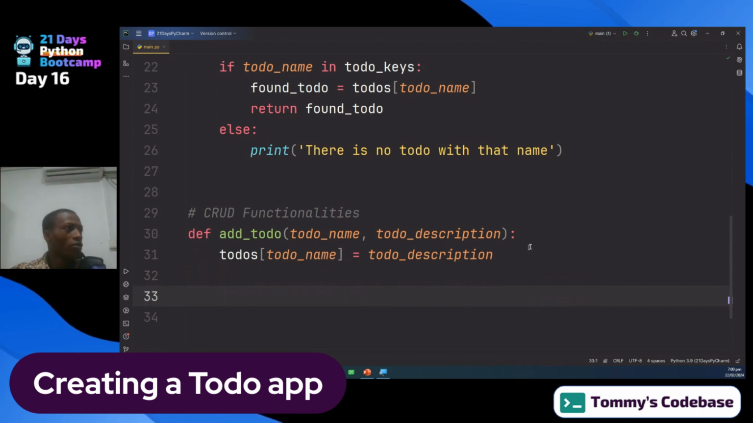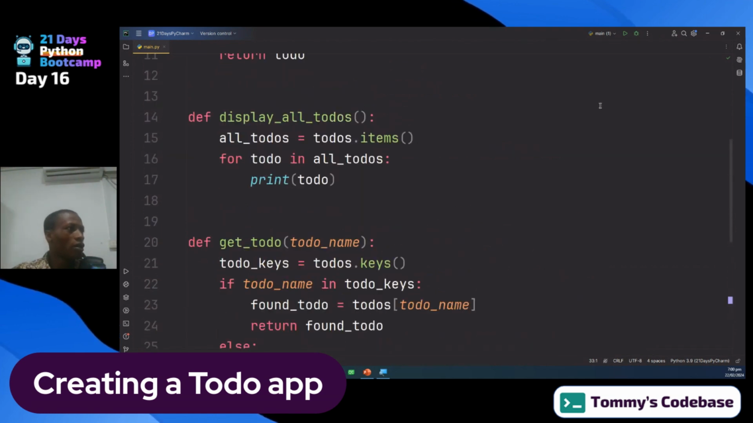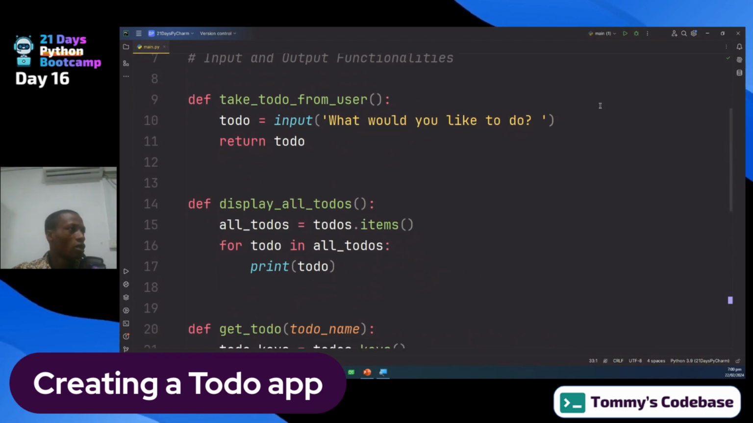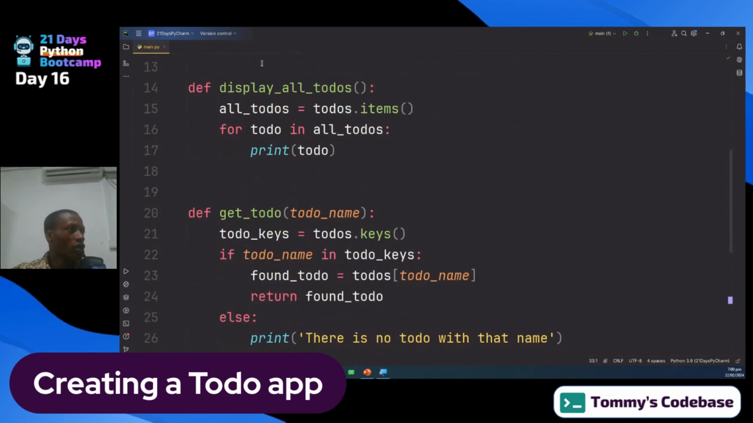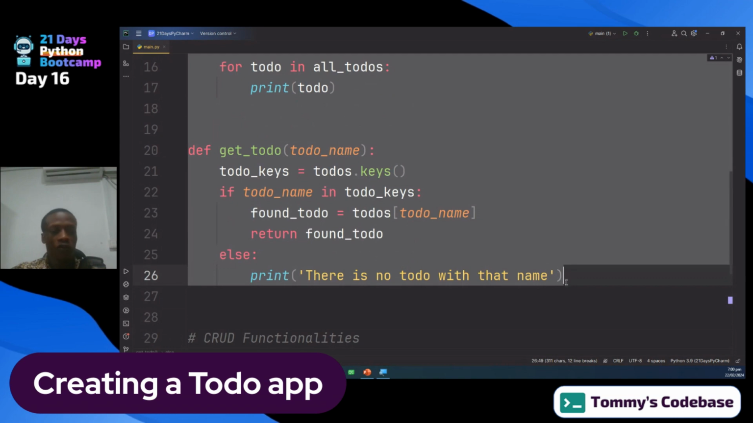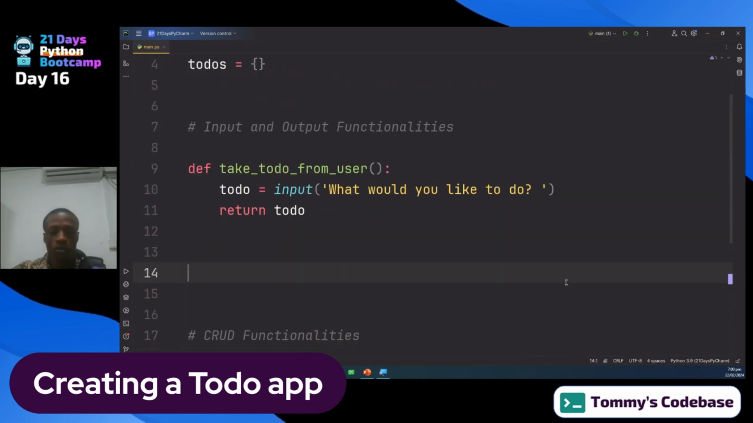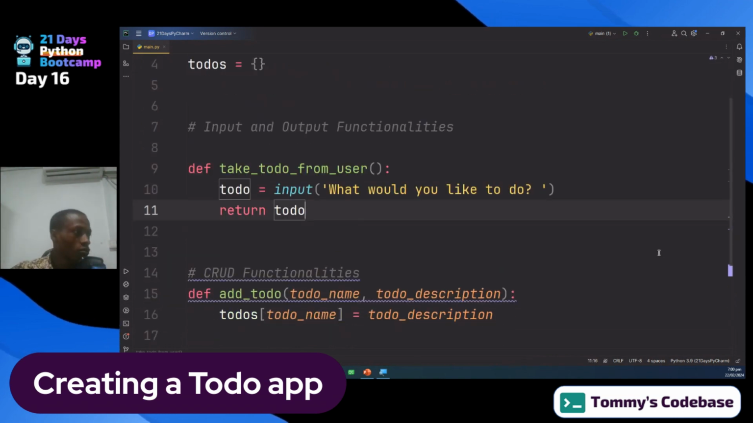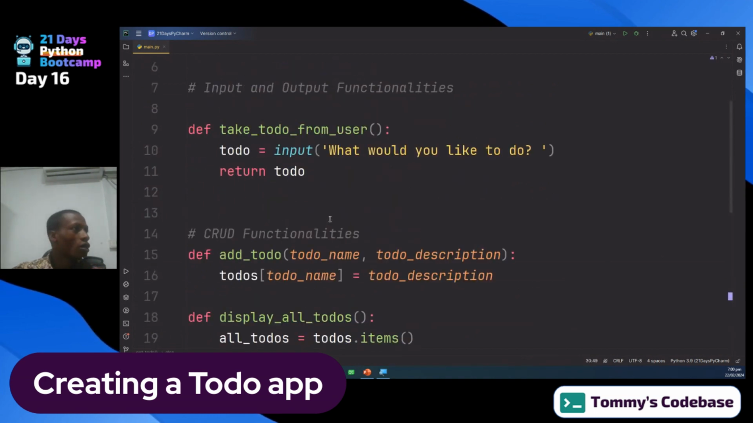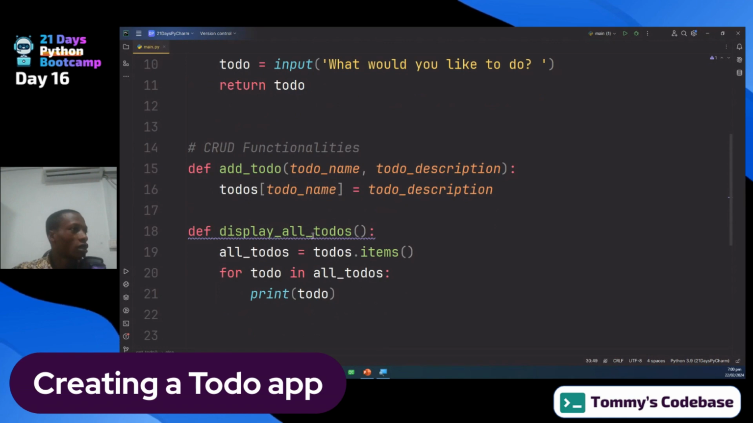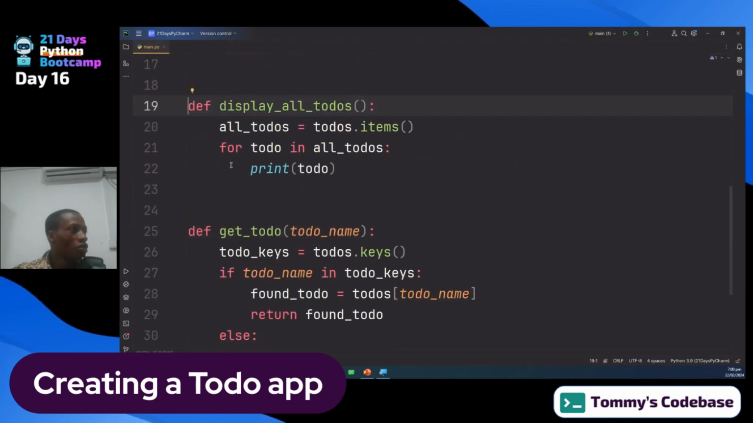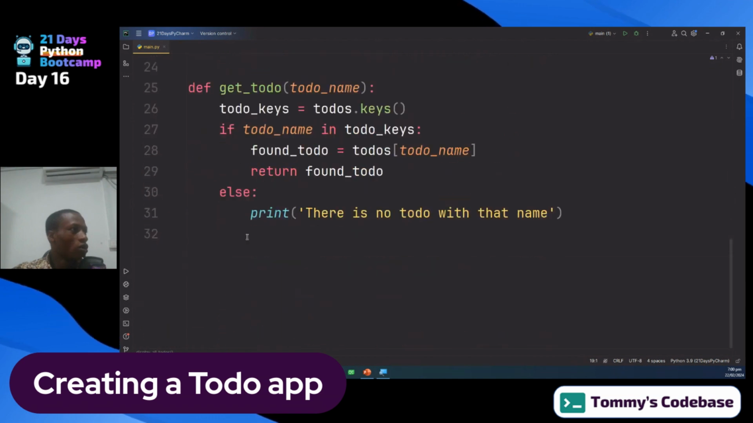So the read, I think the read we did it here. The display all to dos. Okay. Yes, this is the read operation. So let me copy it or even cut it and then add it to this part of our code. And what again do we have to do? Now we have create, we have read. There should be update to do.